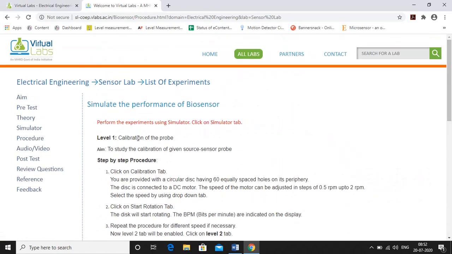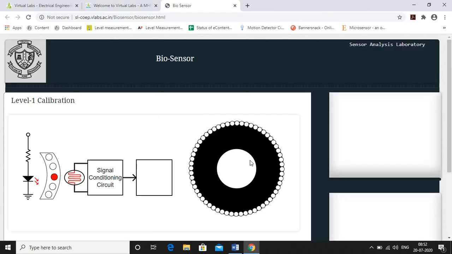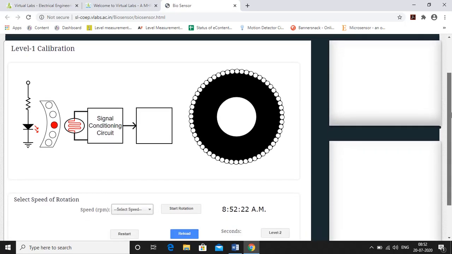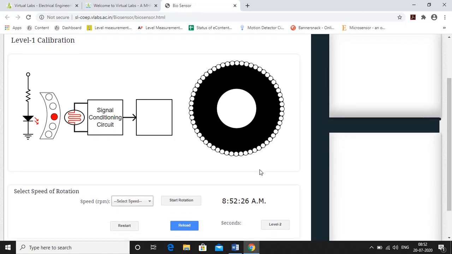So one by one, now you can open up the simulator. Then click here on simulator. Okay, so here you need to change the speed of the motor. You can select the speed in the select speed drop down menu, like I have selected 0.5. You can start the rotation. See here, the 0.5 rotation is started.